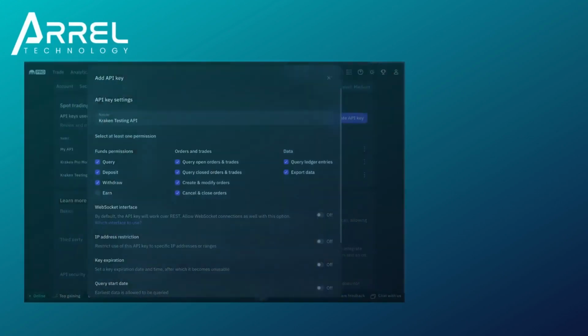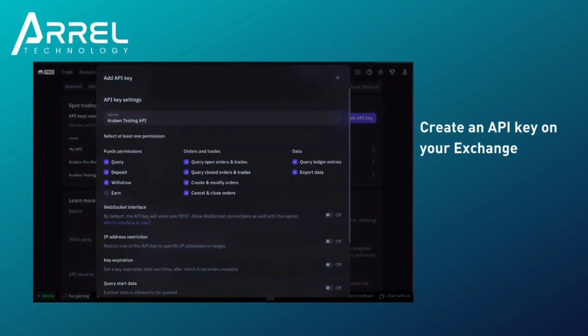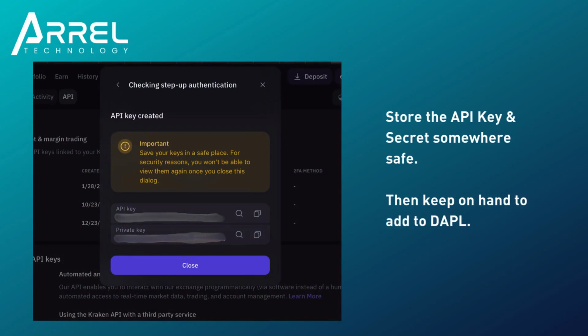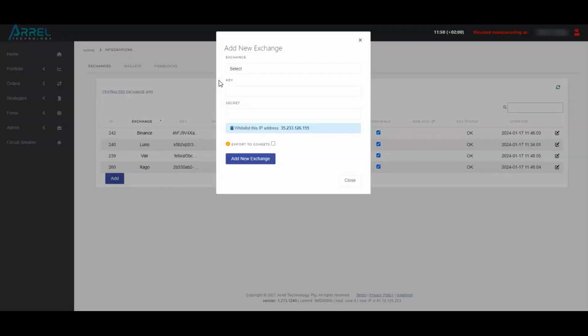To include the necessary information such as the exchange, key, and secret, start by creating an API key directly on your chosen exchange, like Kraken for instance. Keep in mind that each exchange has its own unique process for creating and saving new API keys.